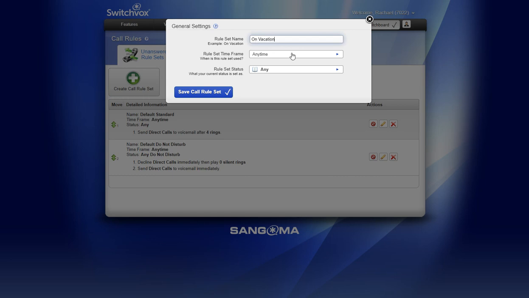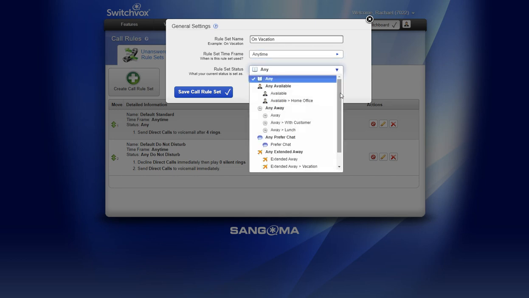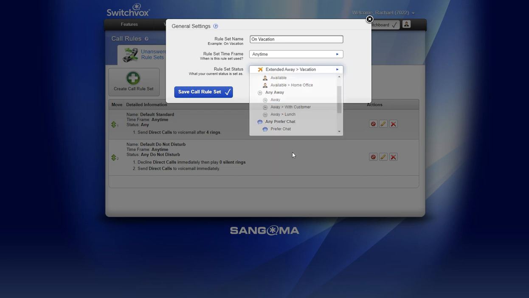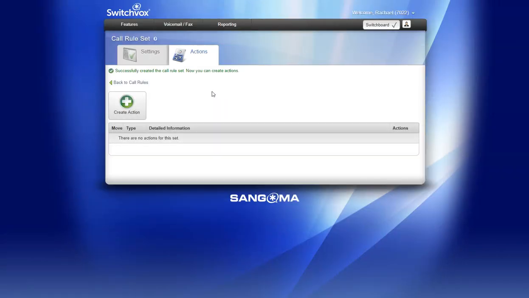Rule set time frame. Your options are anytime, holidays, outside business hours, during business hours, and weekends only. It is best to just leave it on anytime. Rule set status. This is where you can determine which status you would like this to fall under. For example, this is on vacation, so we're going to use the extended away vacation. Then we're going to save the call rule set. This will take you to the Create Action tab.